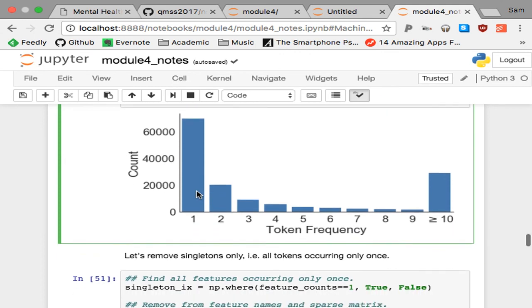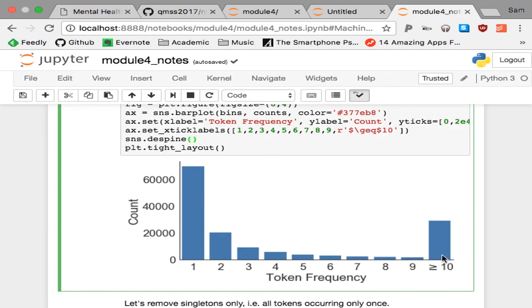And you can see, it's actually pretty remarkable. Words that appear 10 or more times actually constitute a pretty low amount of our corpus. It's only around 40,000. So about 1/4 of our vocabulary actually appears 10 or more times. So most words appear at very low frequency.